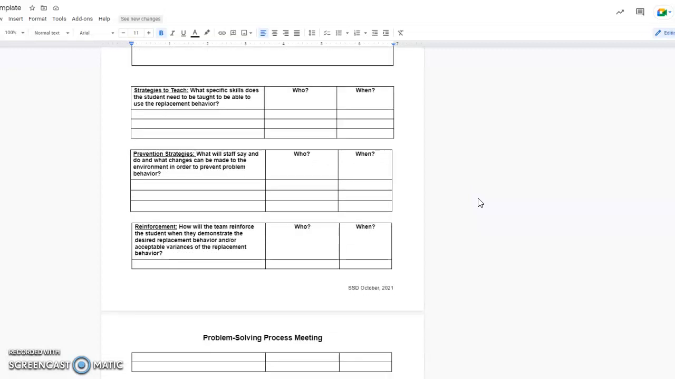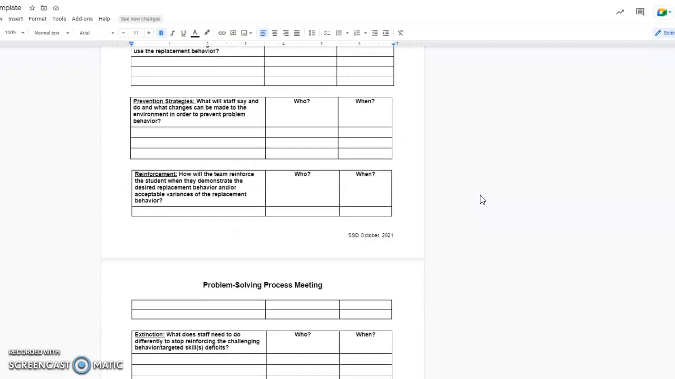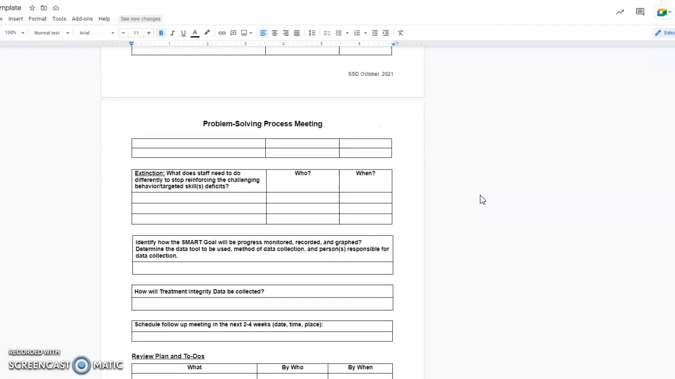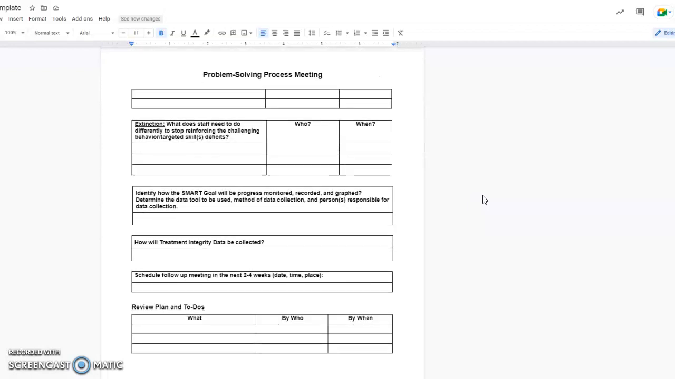As noted, the team can then proceed to strategies to teach, prevention strategies, and reinforcement strategies. You'll note the prompts that we provided. And we're also going to note who will implement those strategies, meaning the adults, and when. We can also consider student and family voice with regards to their roles with these strategies. And as we scroll down, we also note the extinction strategies that need to be noted by team members, family members, and students.